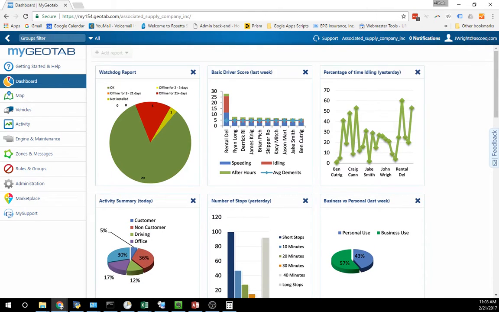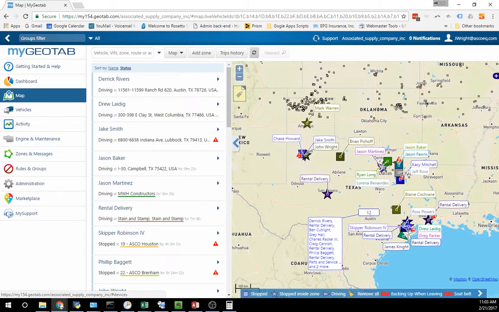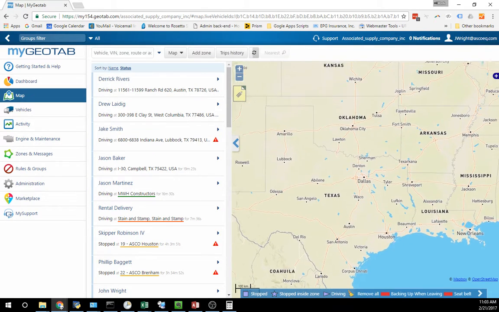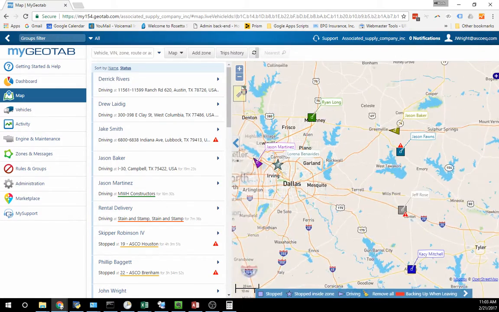Anyway, interesting, but not real useful. The really useful stuff is in this map area. Click map. And you'll probably only see the trucks for your area. I'm going to zoom into Dallas area.